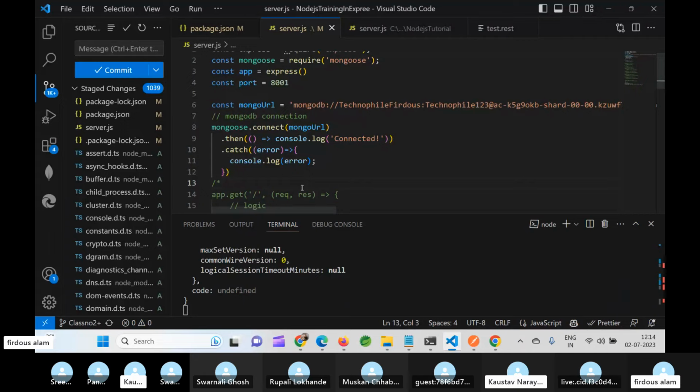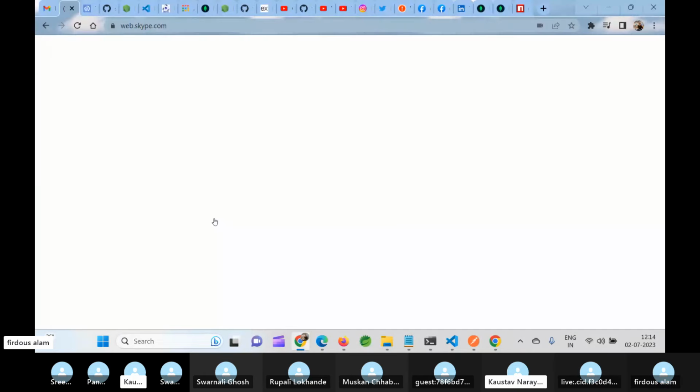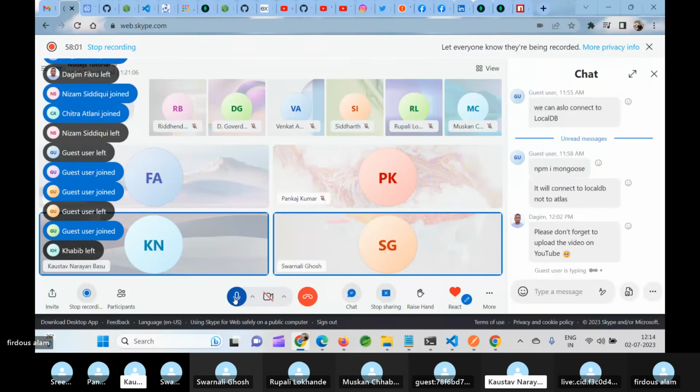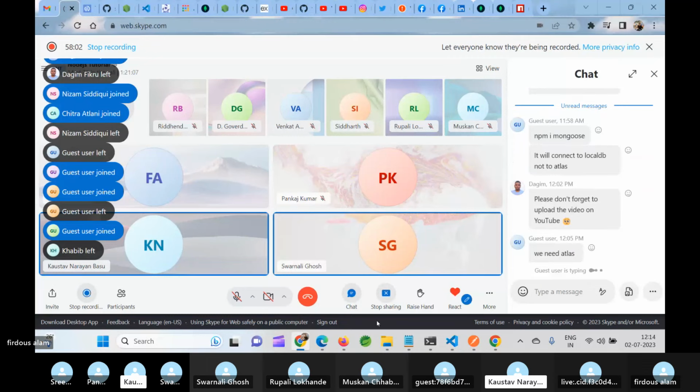Suppose they know my IP address, and they are trying to connect, and my IP address is in MongoDB. So if they want to connect from their system, then MongoDB will allow the system to connect.